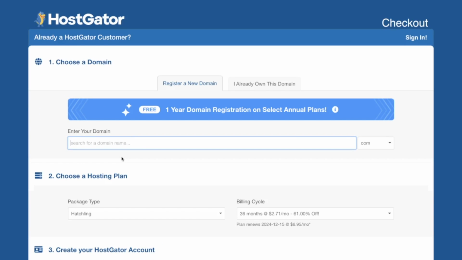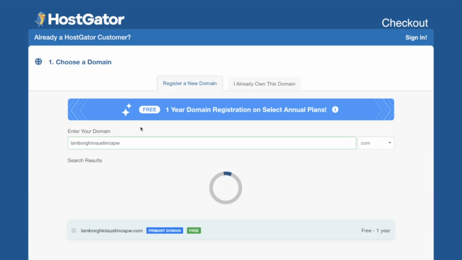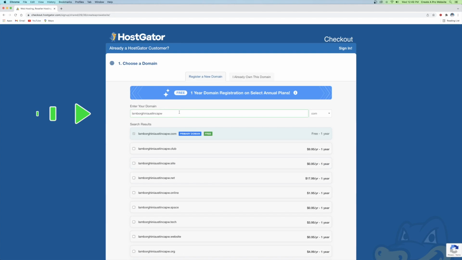Now, if you already have your own domain name, you can just click on this tab right here and then follow along with the steps. But I am actually going to register my very own new one. So I'm going to go ahead and type in whatever I want, and then click outside of the search bar. Now, when the search bar highlights green, that's when I know that my domain name is available.